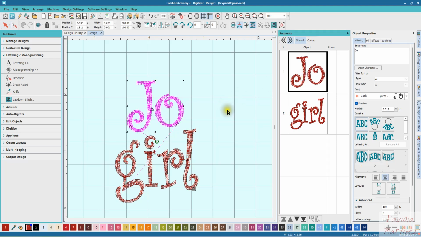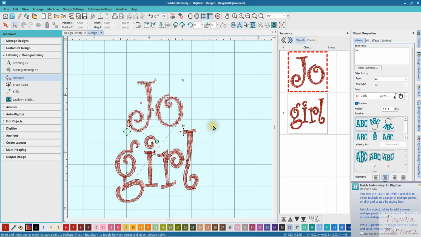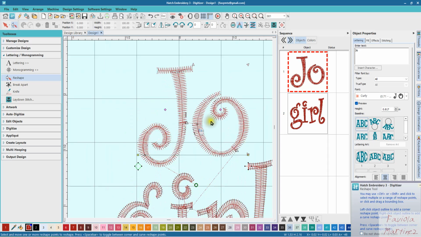Let's just select one of the words. Let's come up to our toolbar up at the top, and this is our reshape tool. When we select that one, we're going to zoom in on this, and we're going to see that we've got several different little symbols that are on these words.